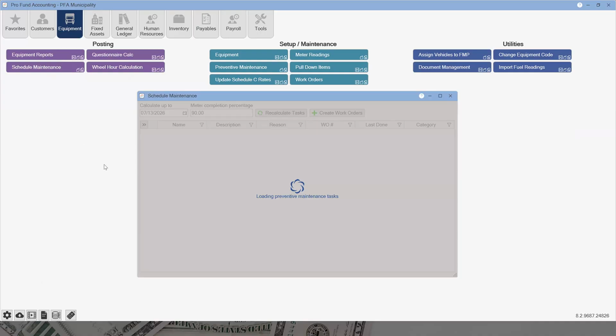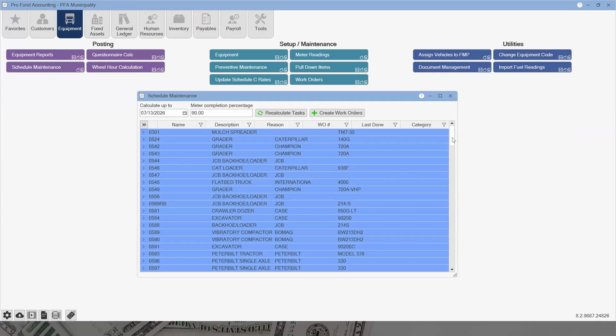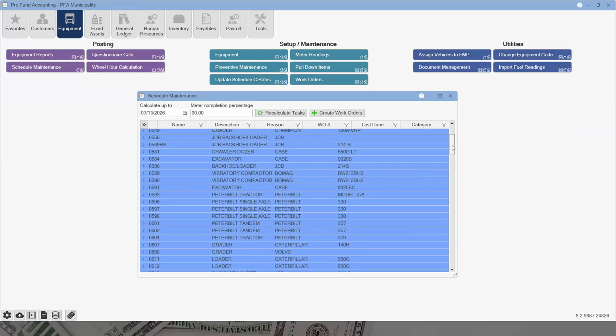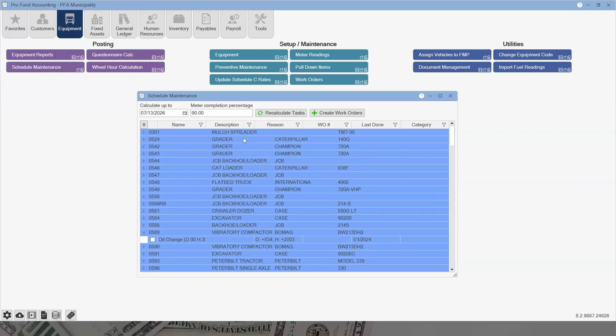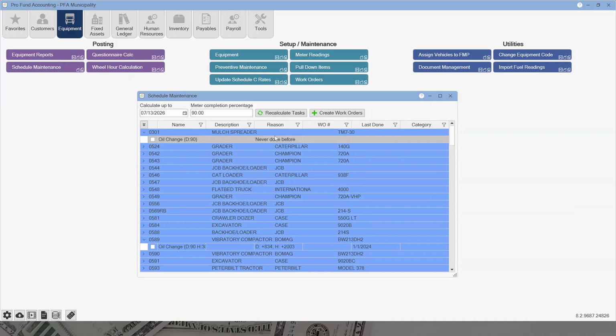Schedule maintenance. This particular view doesn't have the Samsara integration turned on. If it did, you'd have two other windows with some Samsara information, but basically I can come in here and see my oil change is 834 days overdue and 2003 hours overdue. The last time it was done was 1/1/24. Again, my data is old, so all the days are what's on these. Sometimes it's never been done because I just added it.